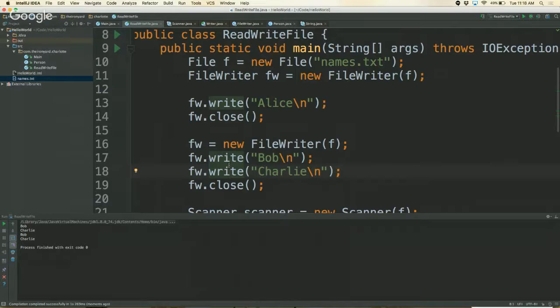If that method doesn't use append, if that method creates a new file reference, creates a new file writer, and then uses fw.write instead of fw.append, then if we're only trying to write one line, that one line is going to replace the rest of the file instead of append the contents to the file.